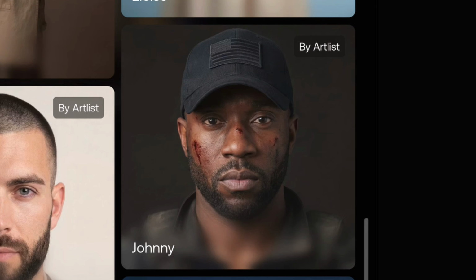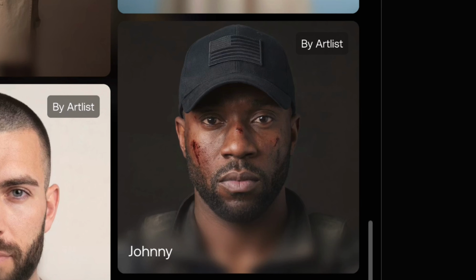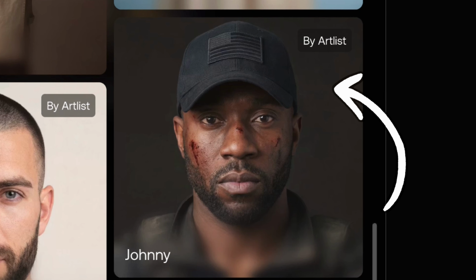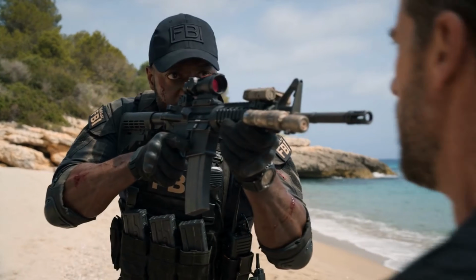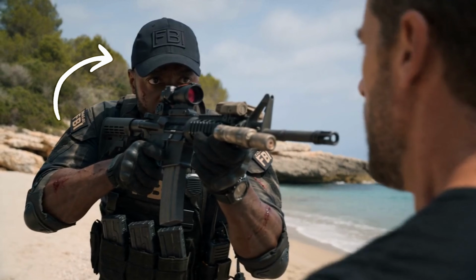This shot looks pretty dang good. The only thing wrong with it is the reference image of Johnny has him wearing an all-black American flag hat, and then this shot has him wearing an all-black FBI hat. It's a very small difference, but it could be meaningful for you.